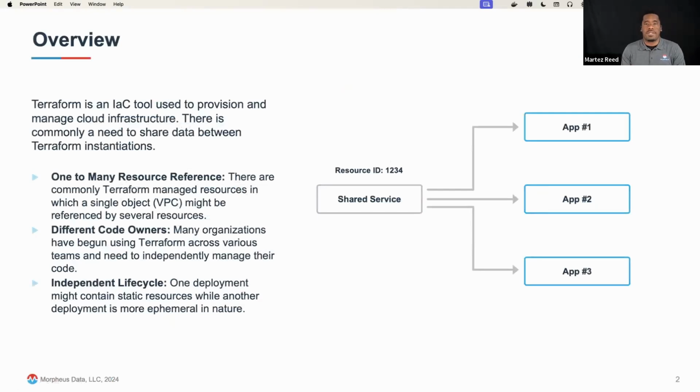For those that have worked with Terraform, one of the things that often comes up, depending upon the situation and scenario, is the need to be able to share data from one Terraform deployment to another Terraform deployment. There are a number of reasons why this commonly comes up. One of the cases is a one-to-many resource reference.